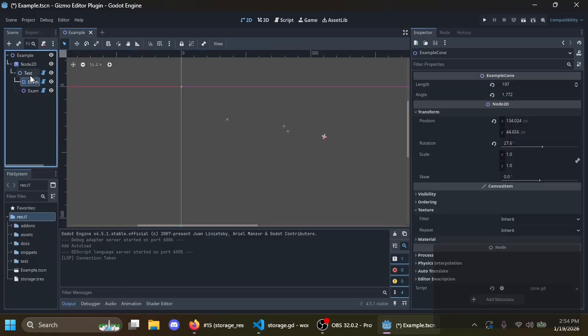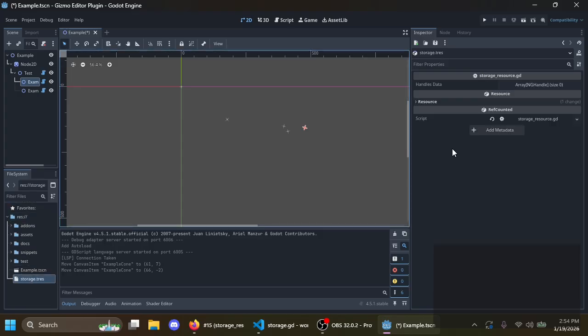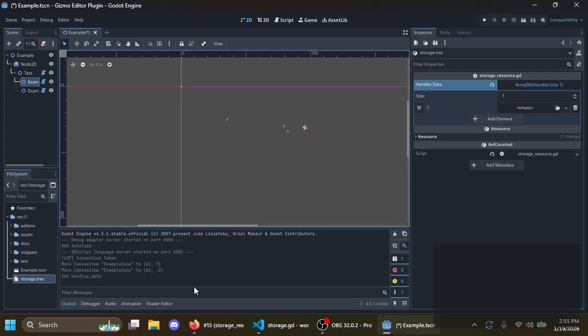You see there are none of the handles. If I press Alt, only the standard translation gizmo or scaling gizmo come up. If I press Control, the other one comes up. This is Godot 4.5.1, so those both exist here. If I open up storage.tres and I add a new element, we're going to see errors down here.